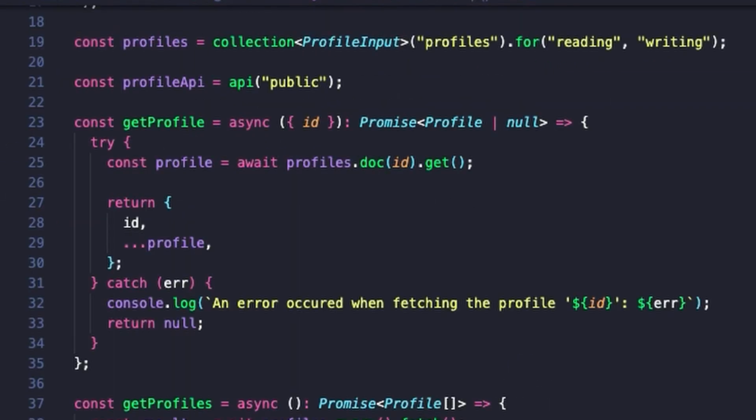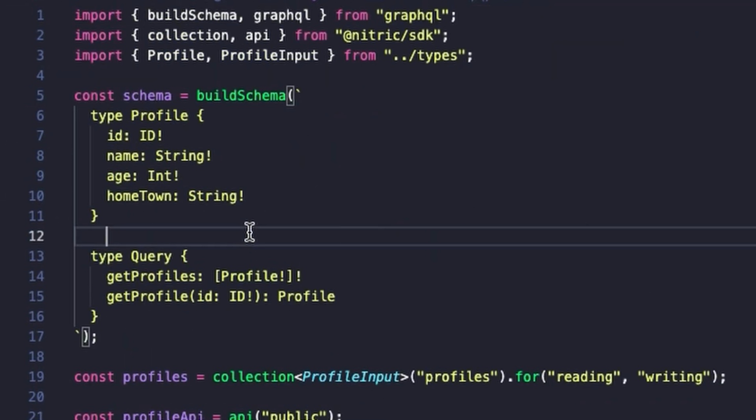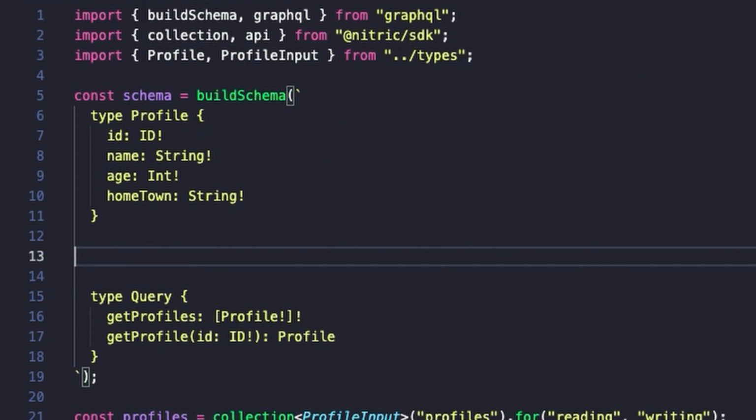So we want to be able to actually add some profiles to our collection so that we can get them. If we go back to our schema, we can add a mutation type. Mutations are basically the same as the query types. However, if a query intends on mutating the data in any way, then it's best practice to use the mutation keyword.